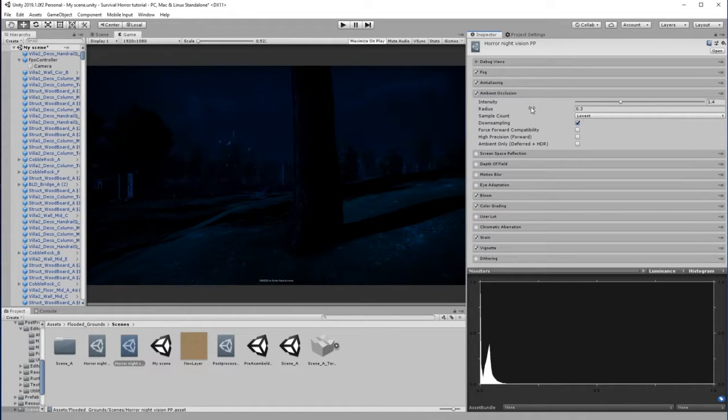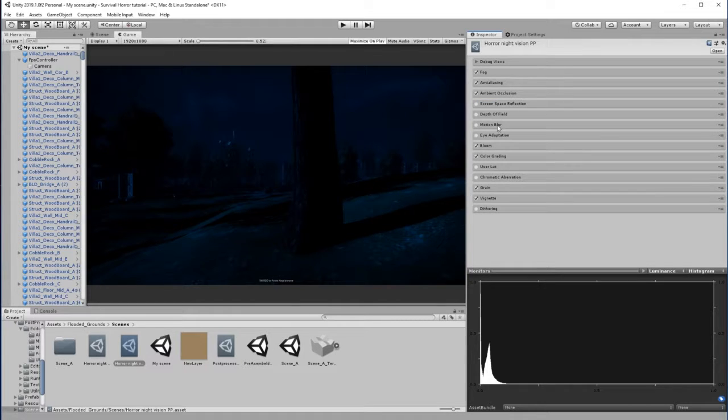Ambient occlusion, I'm going for 1.4 here. I'm actually going to change this. Okay, so I get less ambient occlusion so that it's not as dark. I'm going to change this to around 0.4. Okay, 0.47. The radius, I'm going to leave at 0.3. Great. Okay, all of these I'm leaving unchecked.